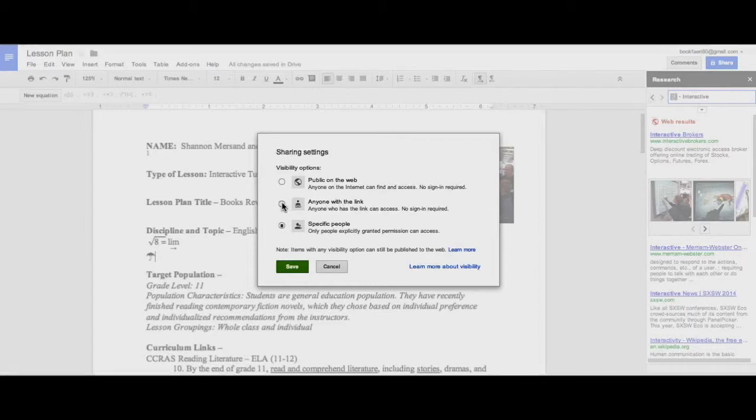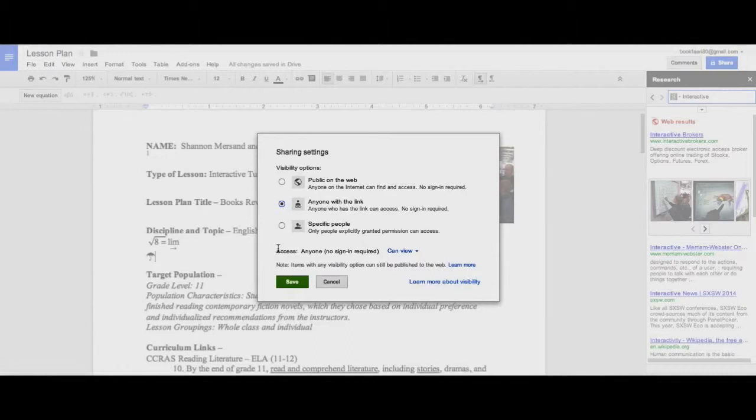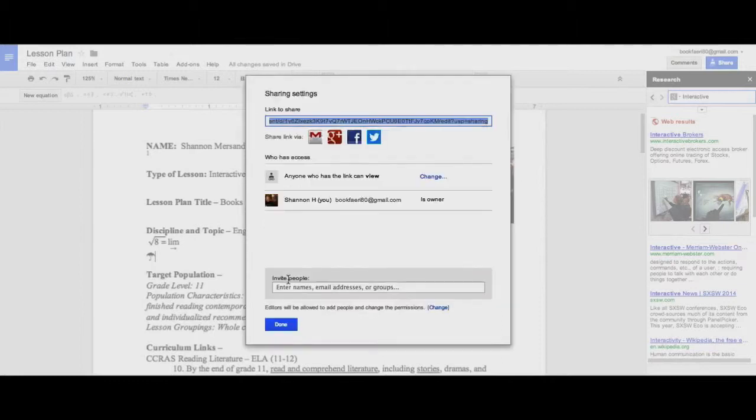So when I click anyone with the link, it now asks me what kind of access they have. Can they view it, comment on it, or can they edit it? If you give them can edit access, that means they do not need to sign in to edit the document. This may come in handy if you do not have Google Apps accounts for your students, but you want them to be able to edit. But remember, those edits will be anonymous and you won't know who is who. I'm going to leave it as Can View and click Save.